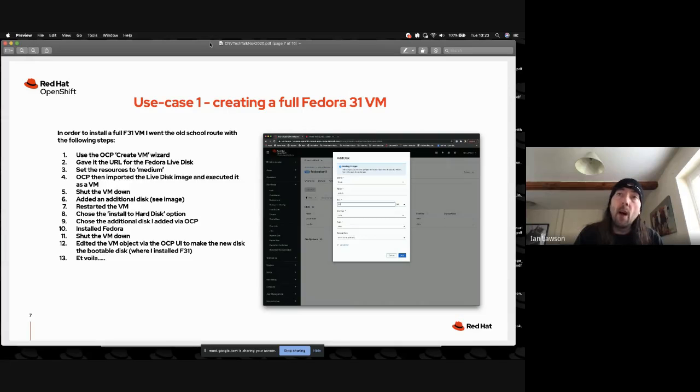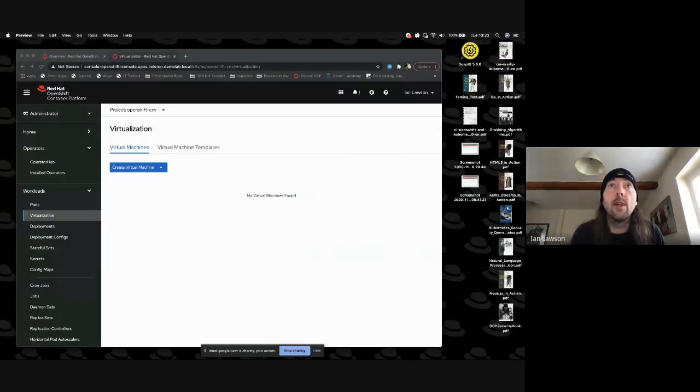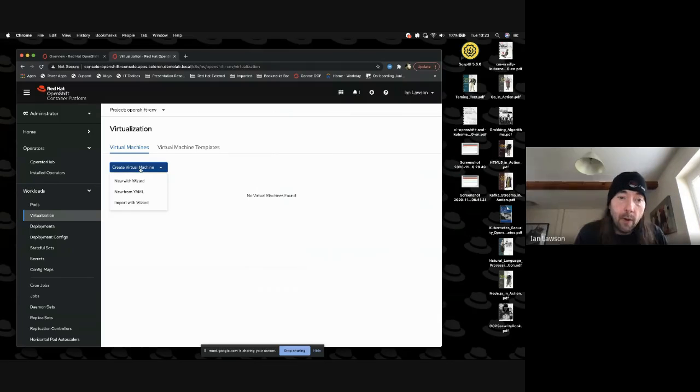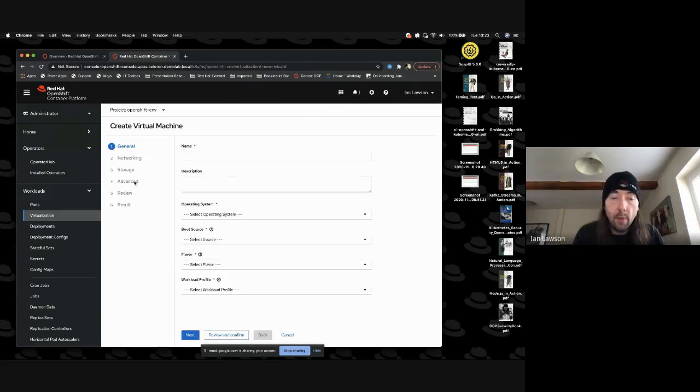And then what I've done is, OCP imported the live disk image from the URL into a PVC and executed one of those launcher images with that PVC attached. And for an example, I mean, I'm feeling brave because the demo gods are usually reasonably happy with me. Let's have a go at it and see what we can do. So we're going to choose new from wizard on a virtual machine. Let's call it Fedora test 1.